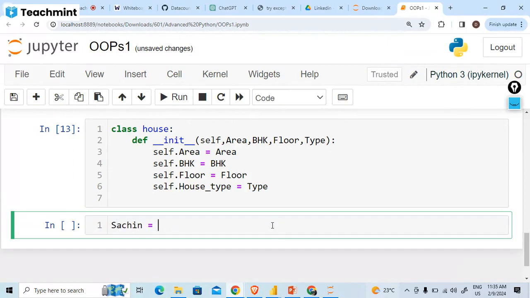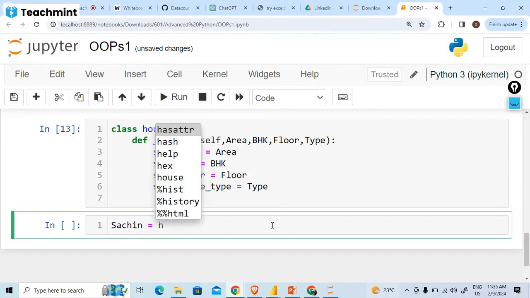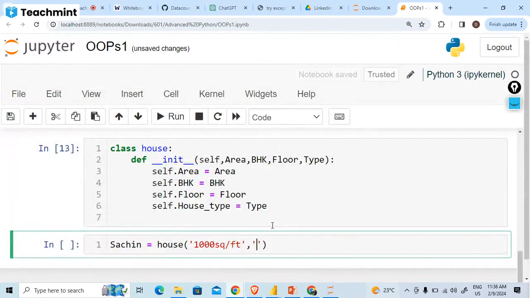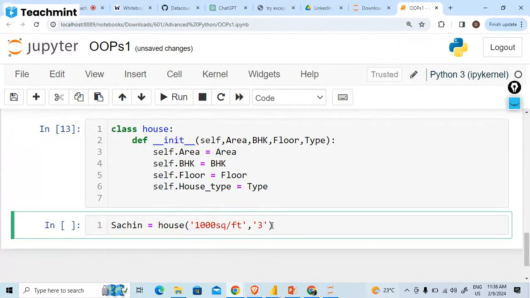Sachin is my name of house. Now, what is the specification of my house? So I am writing house. Inside the house, first of all, what is my area size? It is having 1000 SQ FT, square feet. Now, what is my second? How much BHK is it? It is having 3 BHK. And next, that is floor. It is having 3 floors.